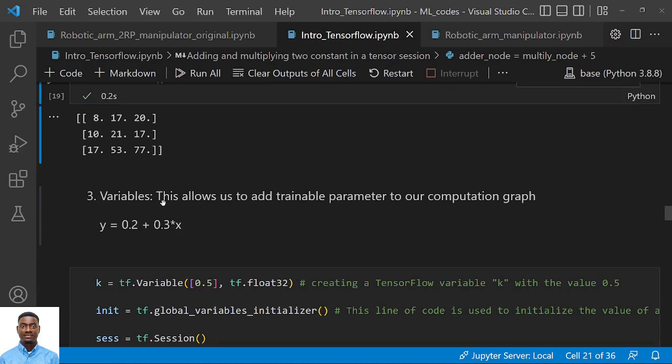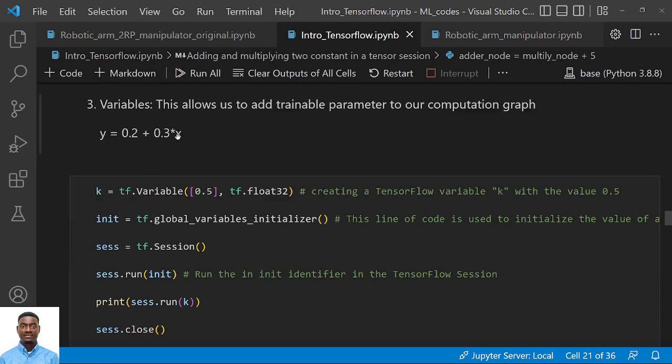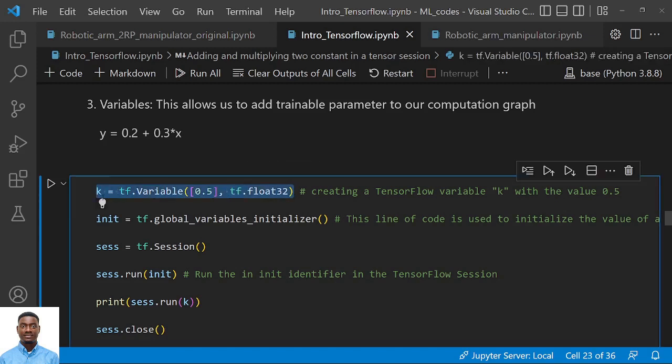Variables in your Tensor are values that will change as your computation goes along. So when you're saying a particular tensor is a variable, then you're saying that the value of that identifier which you have created as a variable tensor will change in the course of your computational graph. So I have here a mathematical expression y equals 0.2 plus 0.3 times x. So I'm creating my k here as an identifier, and I'm saying this k is tf.Variable.